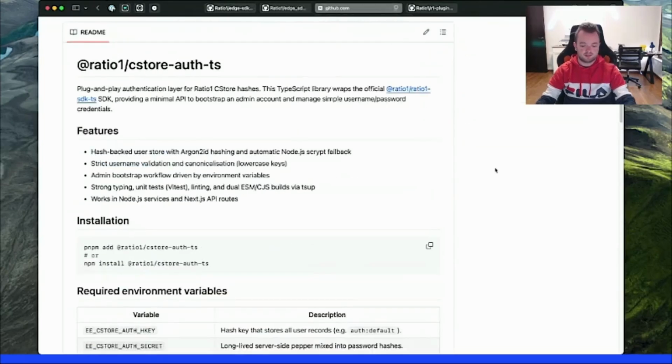Then we've also built on top of these primitives and these libraries what we've called CStore R1FS auth, which is a library that you can use. It's basically plug and play, and you can use it to authenticate your users, to have storage on CStore of all your users with metadata, with encrypted passwords and everything. So this is a plug and play plugin that you can use for authentication.